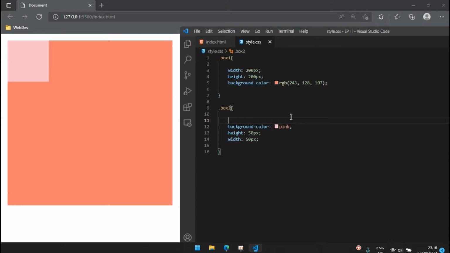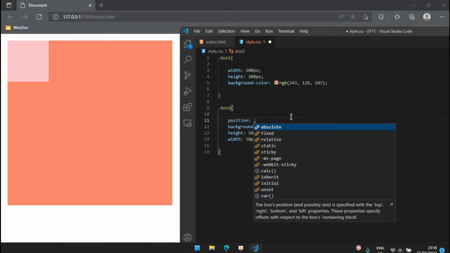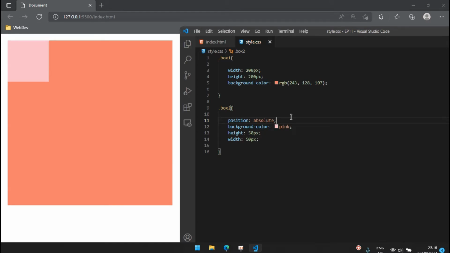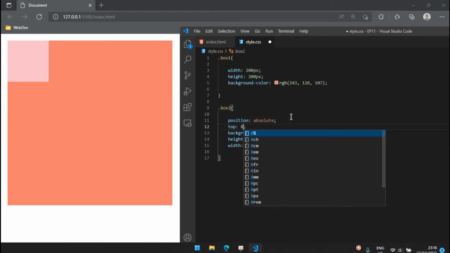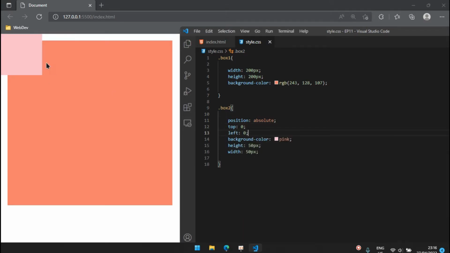Now if I provide this box, the box 2, the box in pink color, position absolute, what would happen is, you didn't see any change, but what I'm going to do is top 0, left 0. Now you see the box 2, which is supposed to be inside of the box 1, just moved out of the box 1 and went to the very top left corner of the screen. Now why did that happen?